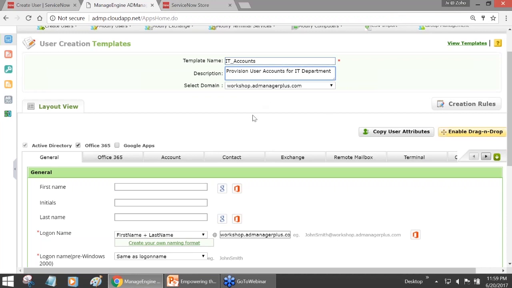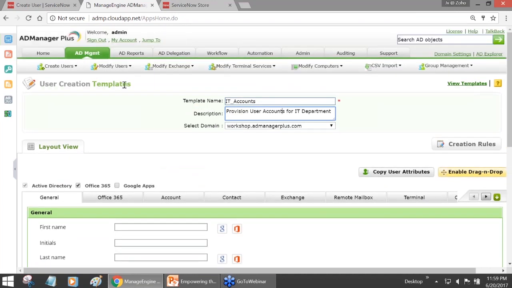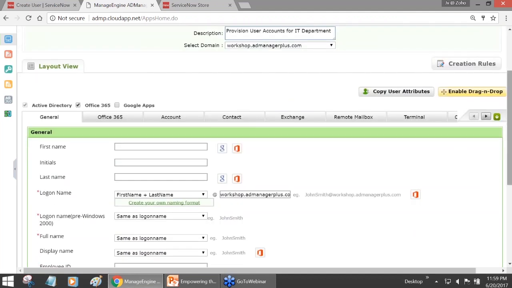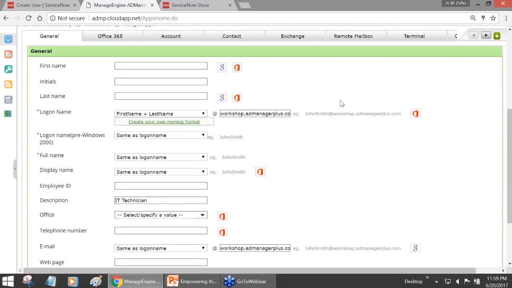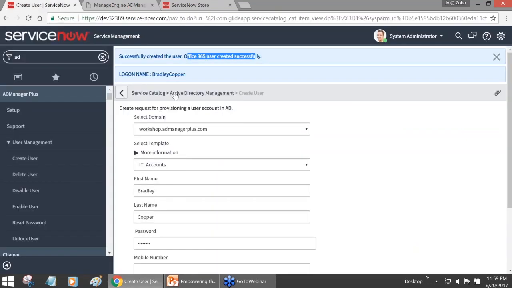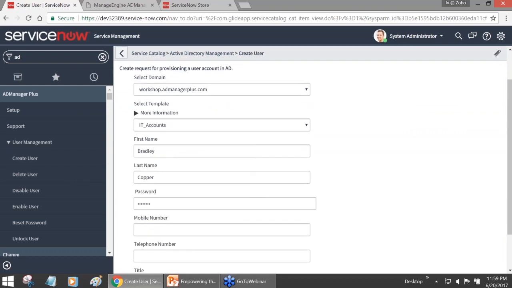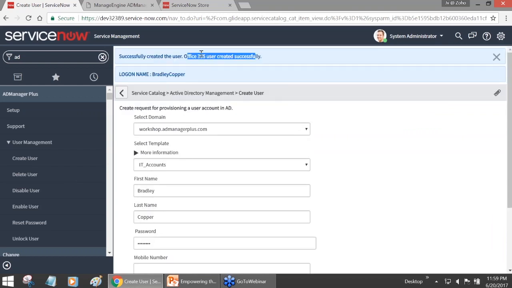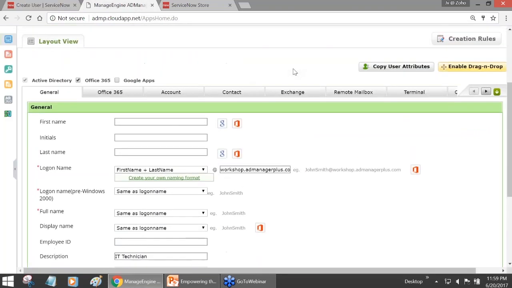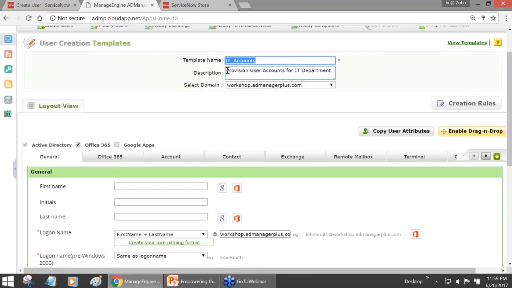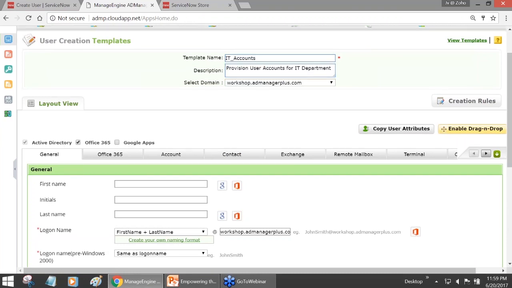So proceeding further, we are talking about user creation templates. Here we are talking about a specific user creation template for the IT department. From the example that I showed you, the user I provisioned a while back, Bradley, got provisioned into the IT department with an account in Office 365 as well. It was all possible because I had this specific template right here, a user creation template for provisioning new user accounts into the IT department.